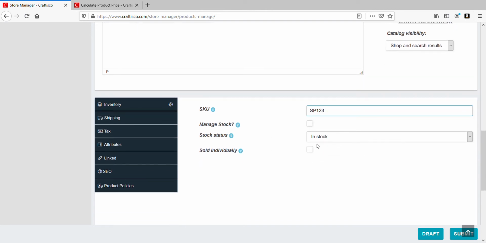Manage stock. Now if a customer can buy more than 1 unit of your product, it's always good to say how many units you already have in stock. So if the customer wants to buy 5, they know that you have 10 in stock and they can buy 5. The next thing is, if you want to sell it individually, that means it's a one of a kind item and a customer cannot buy more than one, then you should only select sold individually and not manage stock. All right.